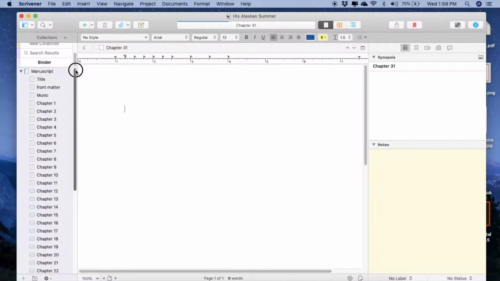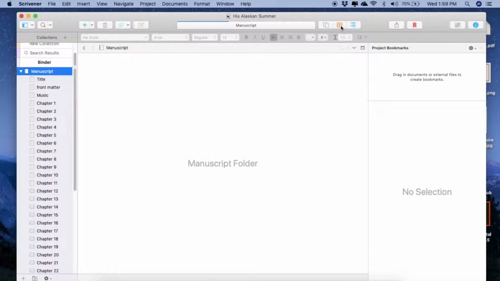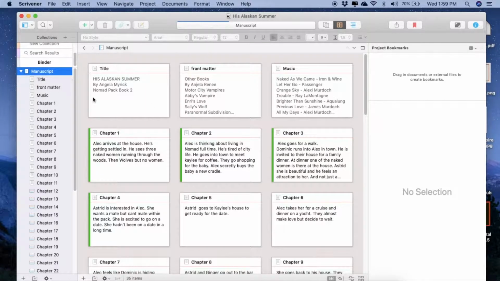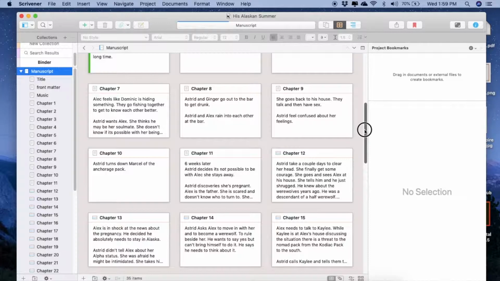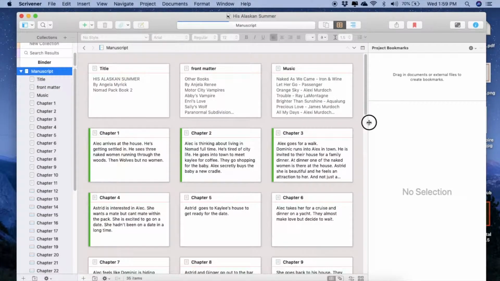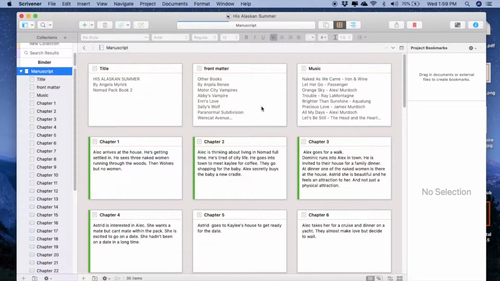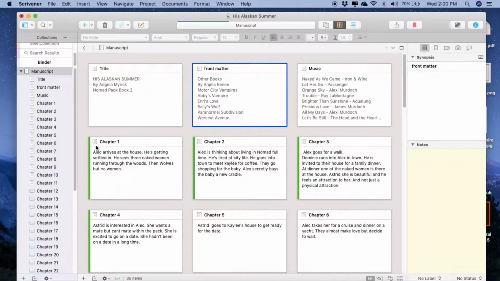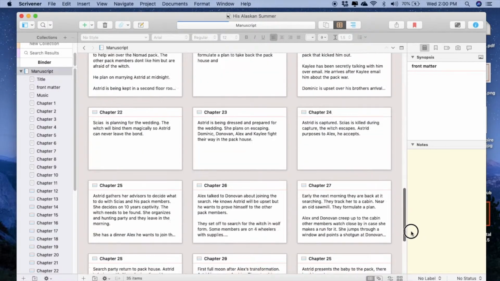Now the other thing you can do is go to the corkboard view, which is here, where you can get a view of all your chapters and your little summaries on little index cards. And sometimes, depending on how you have it, you can move them around, sort them, do whatever you want.